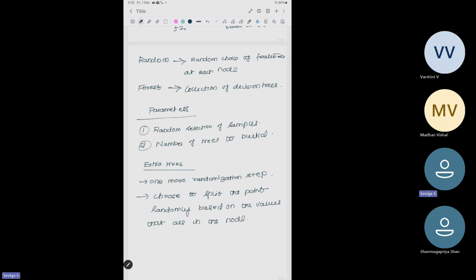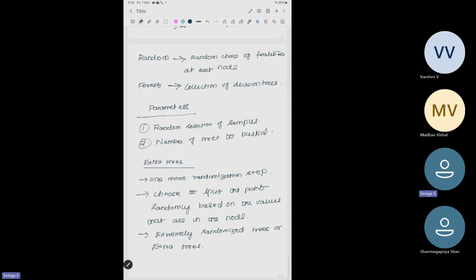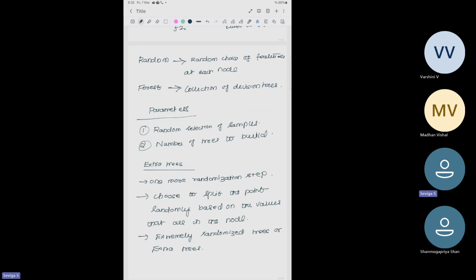So this change in the ensemble is called extremely randomized trees, or extra trees. Although it might look like we would get worse results, we know that decision trees are prone to overfitting, so this helps to avoid overfitting.